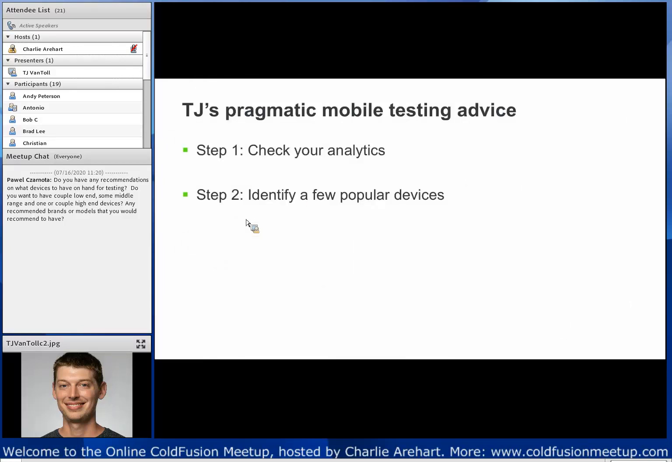So my next step would be to check your analytics and identify a few popular devices. Ideally, you want to have both platforms covered, iOS and Android. I'd like to have one high-end device for both, like a really nice iOS device and a really nice Android device. Often you can use personal devices, because software developers tend to have the latest and greatest. So you can use devices you already have on hand and maybe acquire one slightly older iOS and Android device, especially an older device that you see in your analytics coming up quite a bit.